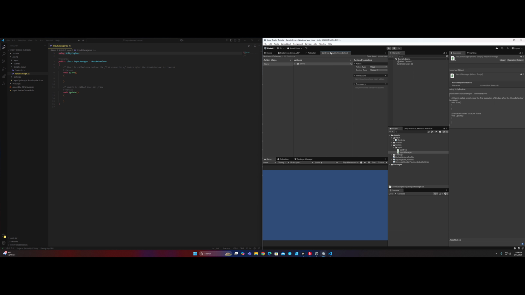I'm going to go ahead and open up the controls input action editor again, because I want to show a few things to you as I'm doing it.